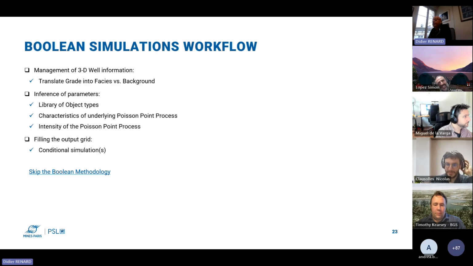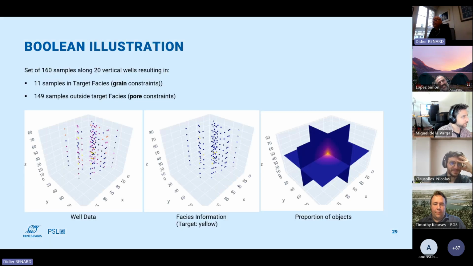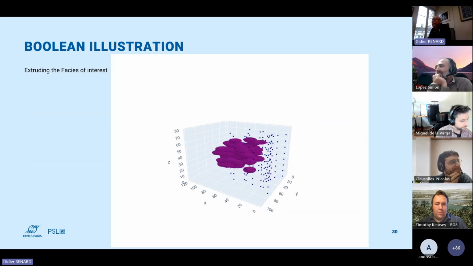the conditional simulation. So again, in my quick example, these are my well data, as you've seen before. Then I designated the facies of interest, represented by yellow points, difficult to see. I have very few yellow points, 11 out of 160. Then I gave myself a proportion of objects that I want to simulate. This is usually derived from the data set. And this is one of my simulations. And again, I extracted the facies of interest.